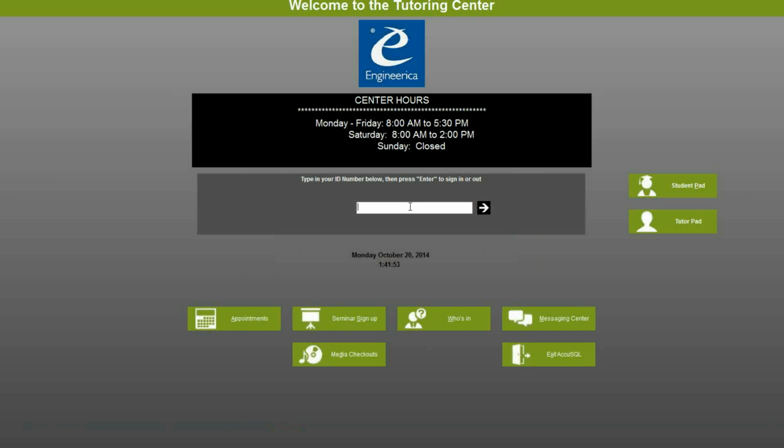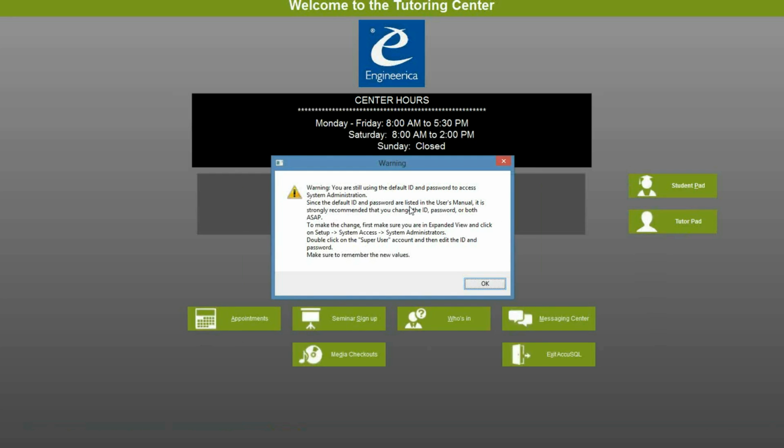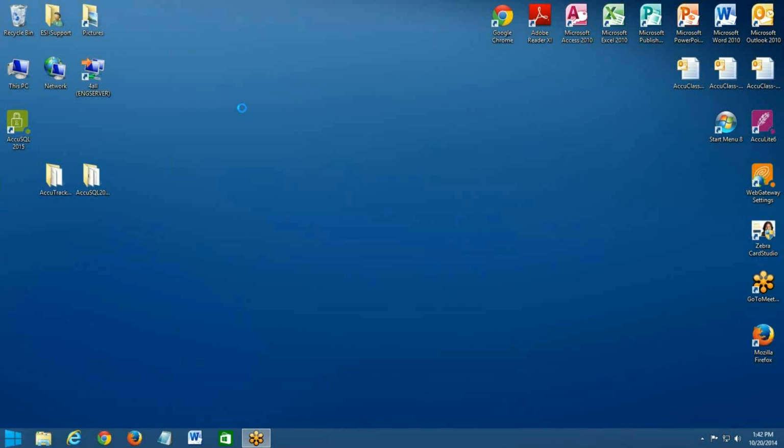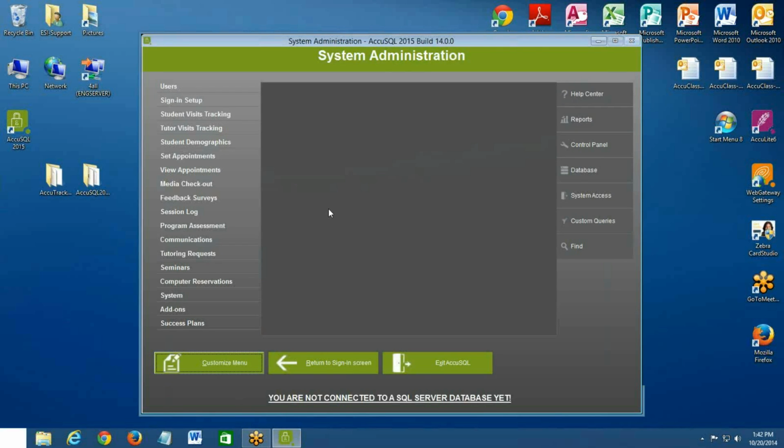Okay, then I'll go ahead and log in the first time. The default is 9 ones, so 1 nine times. Press Enter, and the password is all caps NEW, new. Okay, press Enter, and it'll warn me that I'm still using the default ID and password, that I should change that, and I recommend you do so. But now I'm in AccuSQL, and you'll see at the bottom I am not connected to a SQL Server database.